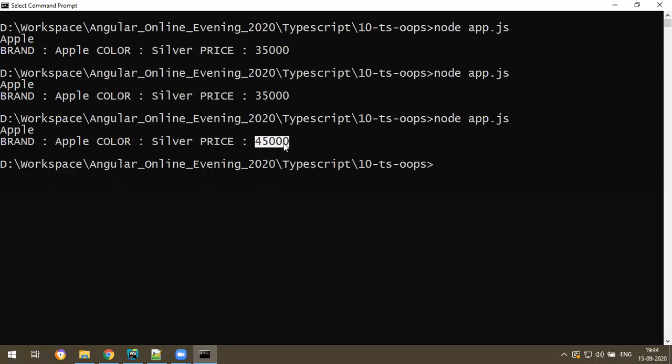So we can only change the value, but you cannot access the property directly, and you cannot create a new property. You can remove an existing property. Okay, so full of security.